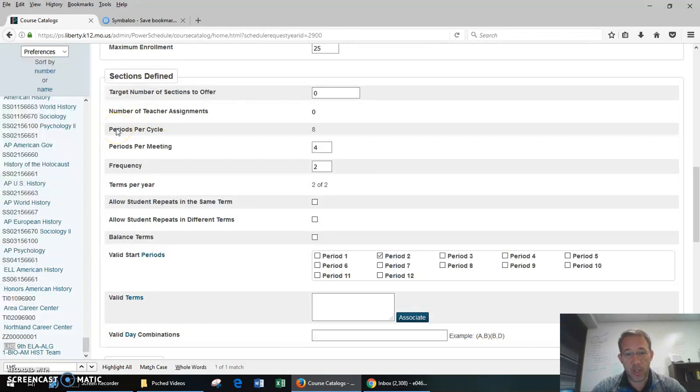Now we get to some interesting stuff. Periods per cycle, periods per meeting, and frequency. This is a 4-period class that meets every day of the cycle. Liberty High runs a 2-day cycle, even though we don't do an A-B. Again, makes the scheduling screen work a certain way.